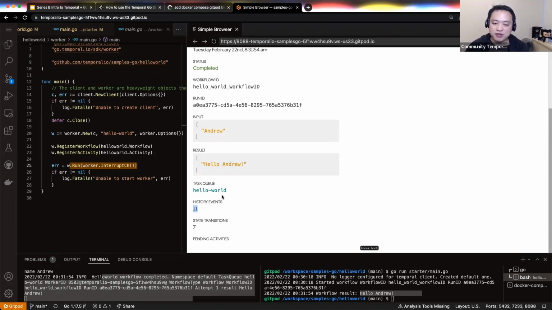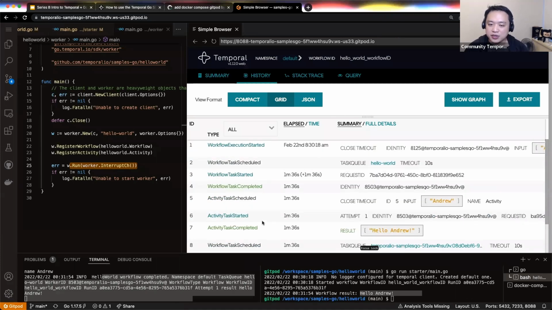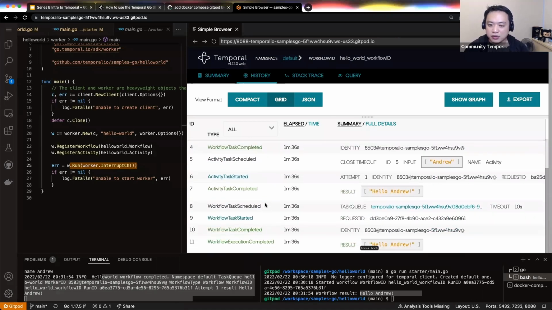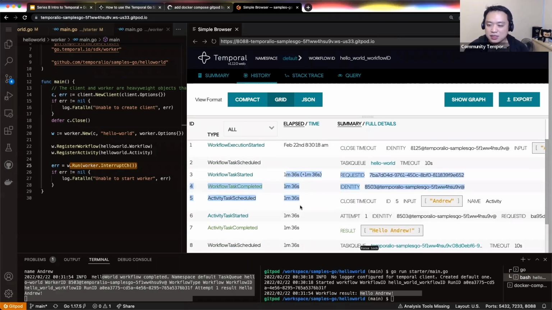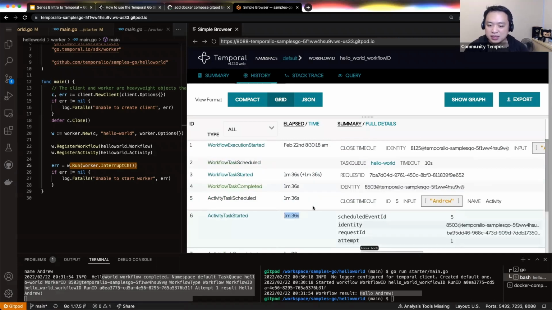Now we have 11 history events and it's all good. You can see the entire history of everything that was executed. And this is very, very precise, right? We have down to the second what's happening. I believe we have even more granular than that, but just for display purposes, we show down to the second.